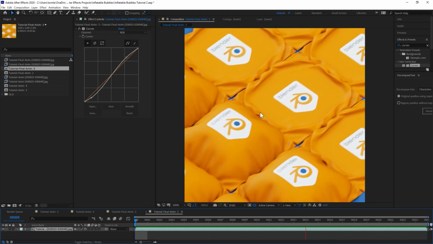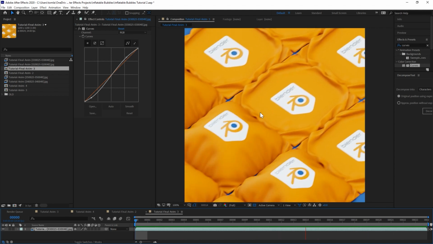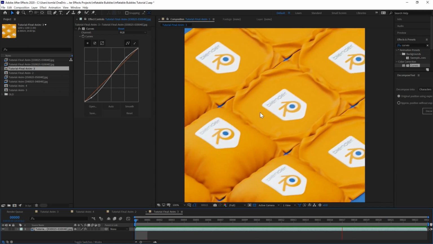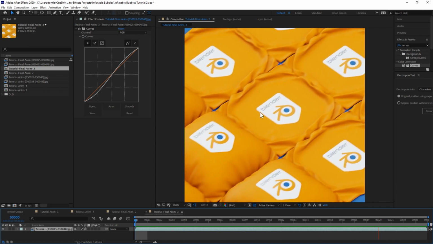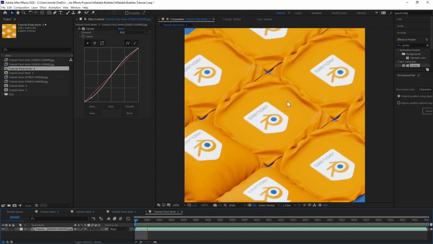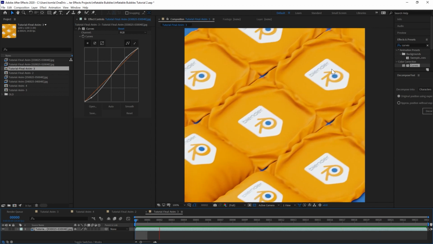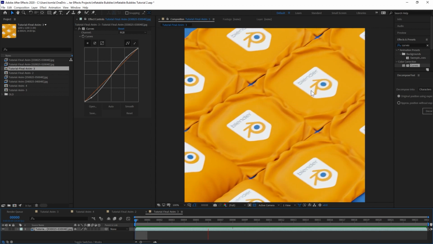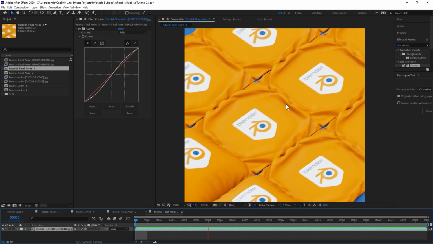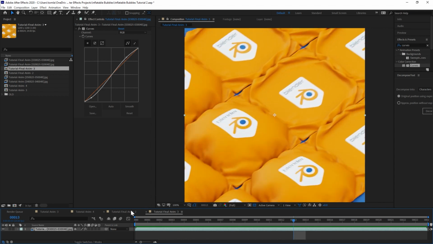I think the biggest problem with this one is it's just pushed in too close. So it just feels like it's moving too fast. You can't even really read the Blender logo with the motion blur on this. But I think it's not super noticeable. I'm going to show you the last one.